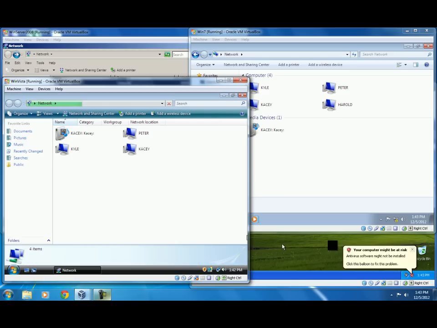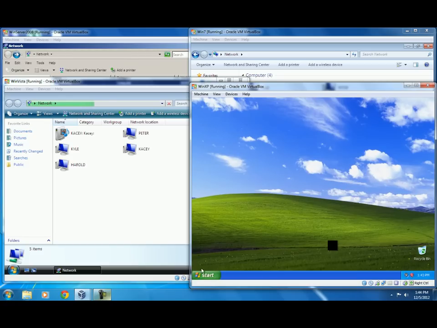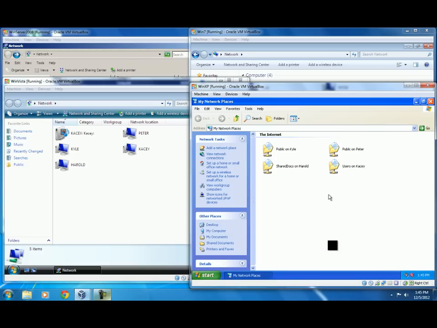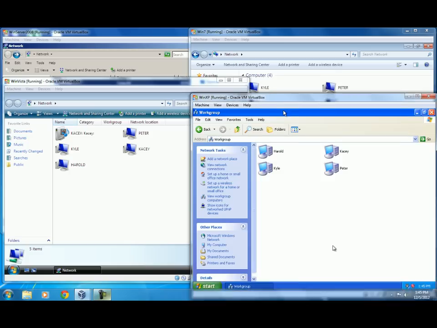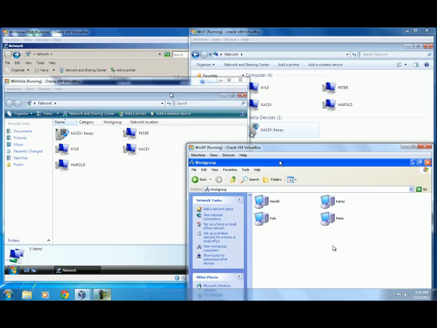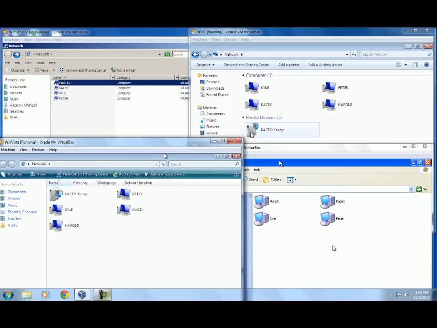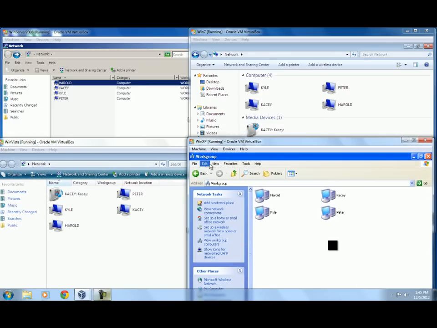Network, as well on Windows XP, Network Places, view workgroup computers, and there you go, have all four. So as you can see, all of the VMs are connected and seeing each other on the network, and that's how you connect each of the computers on the network.